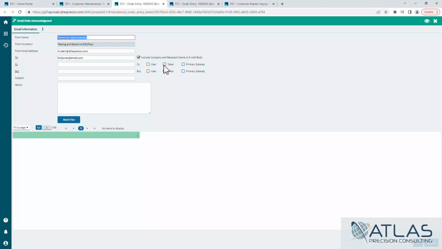If you want a copy to go to yourself or the primary sales rep, you can handle that. You can put a memo in here, add a subject line. And you can also attach files. So if you're sending a quote or something like that to a customer and you have some kind of spec document or other document you want to send with it, you can always attach it and pull it off your PC. Once you do that, you just click OK and it goes out there and emails it.